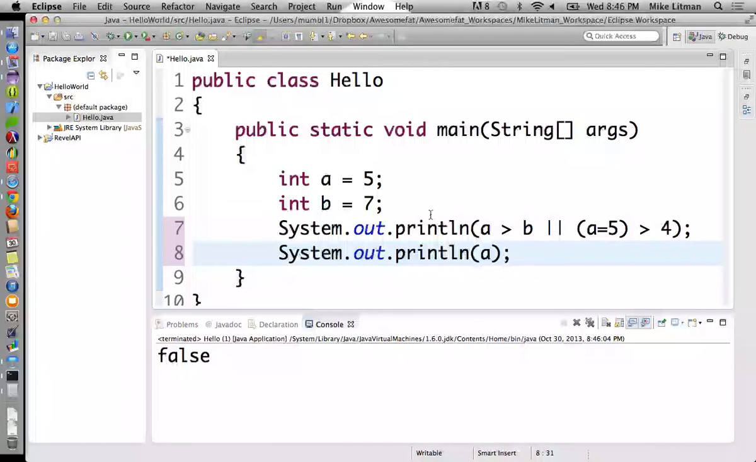So 5 greater than 7? No. Is 5 greater than 4? Yes. So will this be true? And then what will A be? 5. True and 5. Switch this around. A less than B. Is that true? Yes. What's A going to be? 5. Oh, hold on.